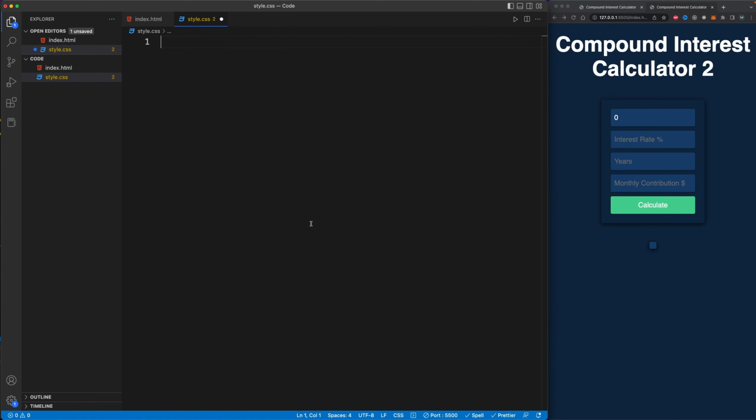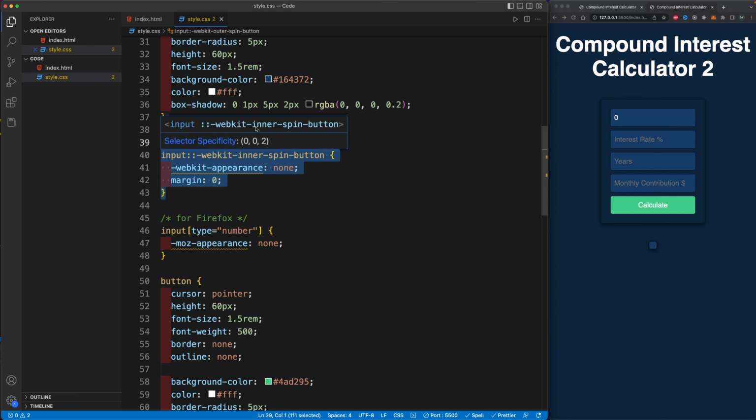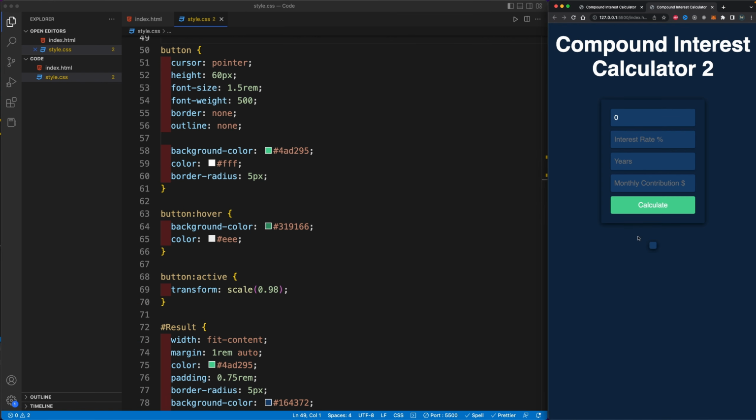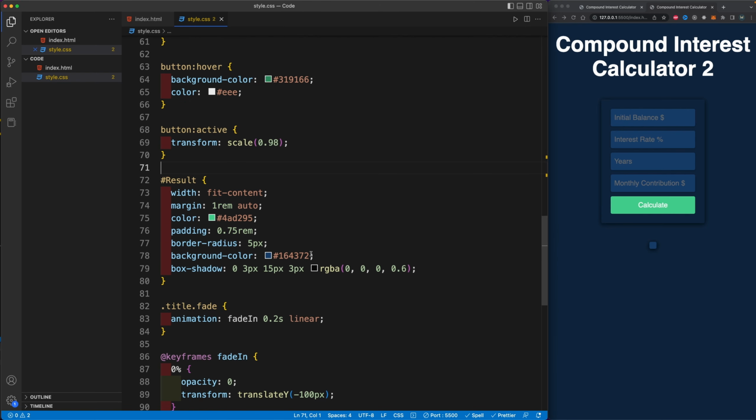So this is why I'm using, here we go, this WebKit, which basically takes out those arrows. This is for Chrome, Edge, Opera, and so forth and so on, and this is only for Firefox. So if you're using Firefox, then you only need to type in this part. Okay, the button again has just basic styling, cursor pointer, so forth and so on. Hover effect, if I hover over it, it's going to get a bit darker. Active effect, if I click on it, you can see it's getting smaller. This is transform scale 0.98, and the result is down here.